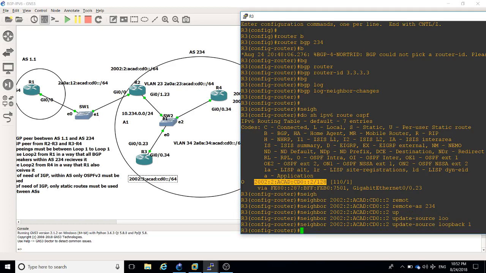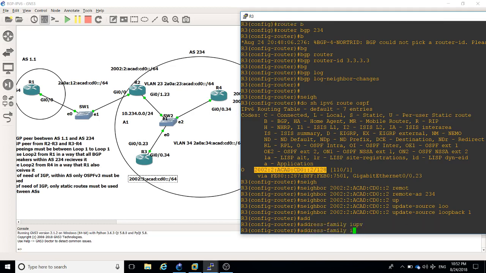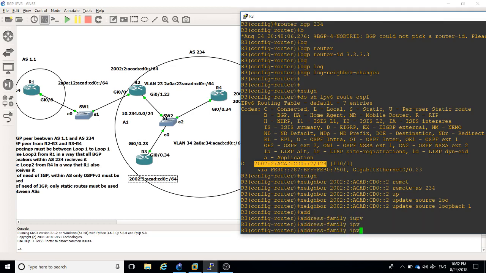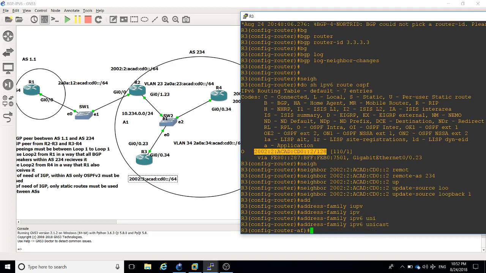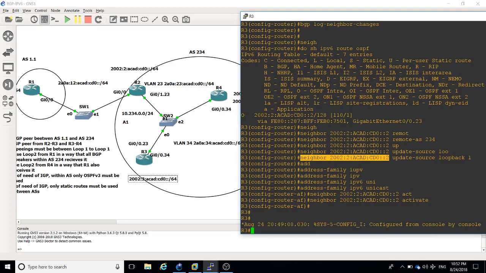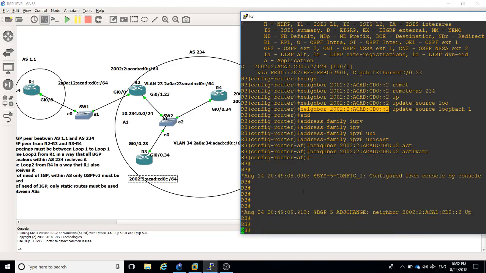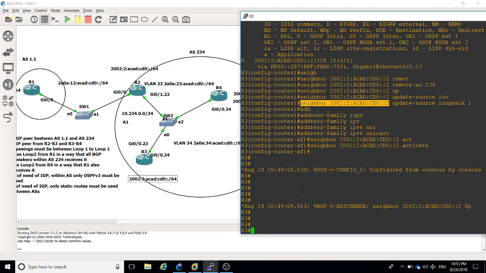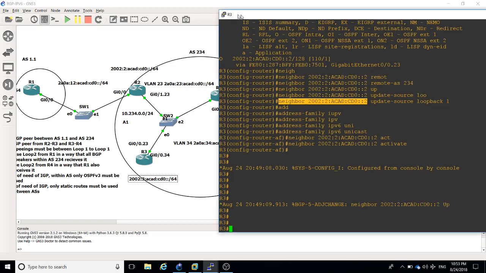Right? Oh no, I have to activate it. Address family IPv6 unicast, and I have to activate the neighbor. Activate. Okay, we should have our peering up. Let's see if it comes up. And it's up. Perfect. So we have the IBGP peering between R2 and R3 as well.